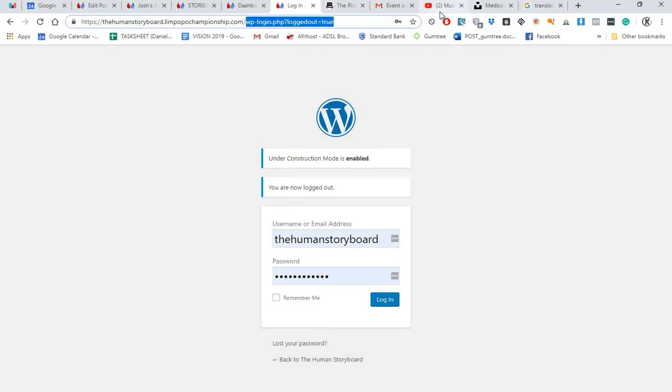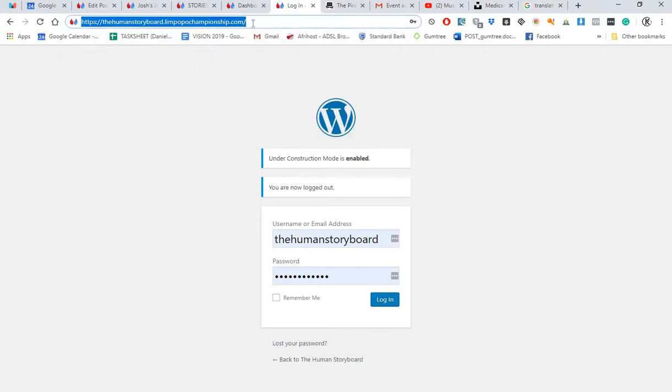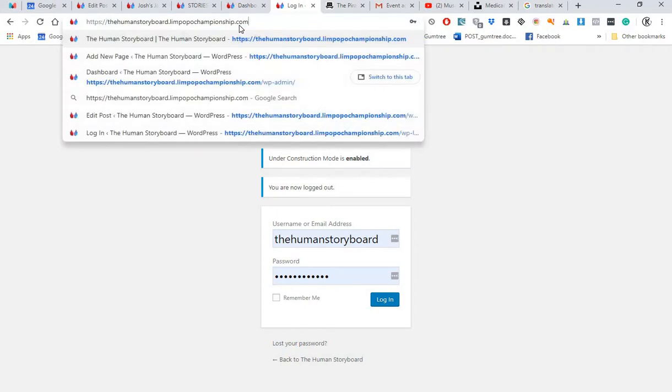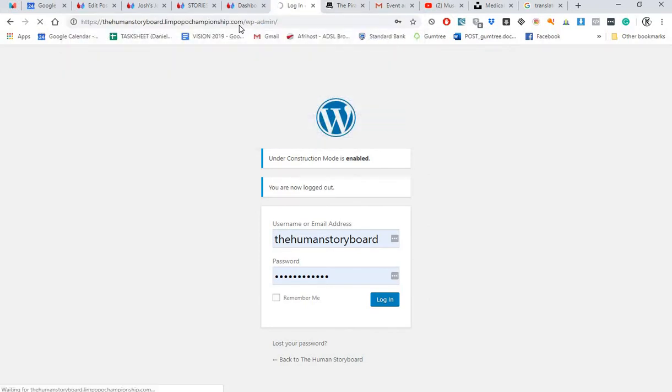What you can see here is the URL. When you enter your URL, you'll be able to access the back end. So when you get the domain sorted out, you can type in the URL, and then after the .com you're gonna put a / and go wp-admin, and it should take you to this page.